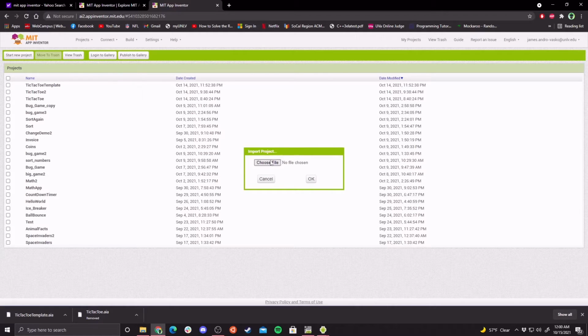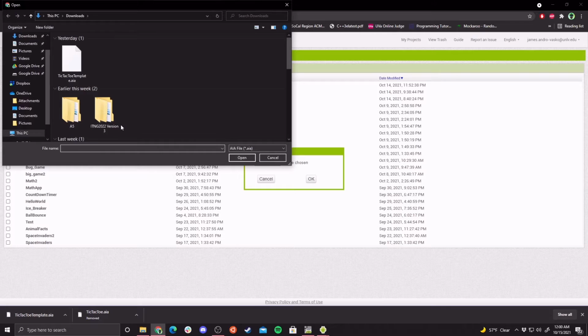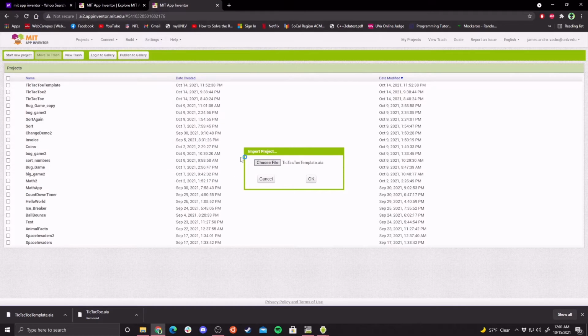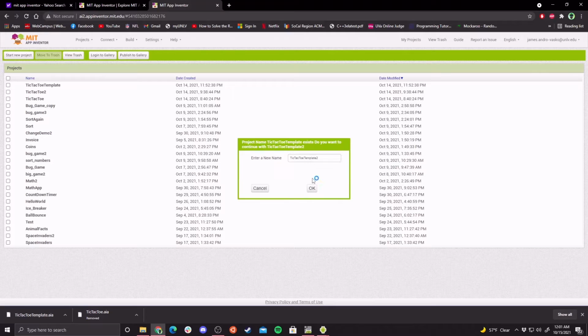It'll give me this pop-up window. I'm going to click on Choose File. And right now it happened to luckily open up my downloads folder. Of course, if this file was located somewhere else, you'd have to navigate to that file, but this one is saved in my downloads folder. I will click on that file, then hit Open and then hit OK.